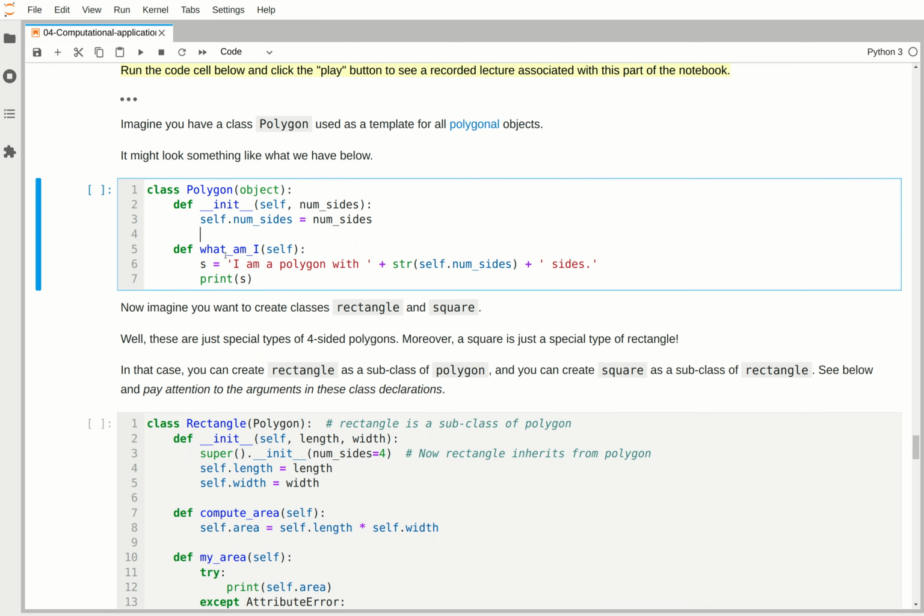And then if I ask it, what am I? That's the method attribute. I create a string that is "I am a polygon with," and then I turn that, hopefully an integer, into a string. I cast it as a string, a polygon with however many sides it has, and I print that information. Now, rectangles and squares are certainly types of polygons. These are, in fact, special types of four-sided polygons. Moreover, a square is just a special type of a rectangle.